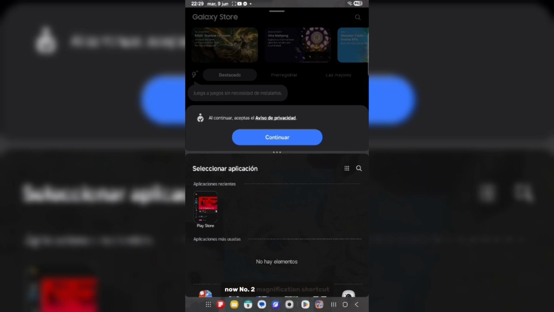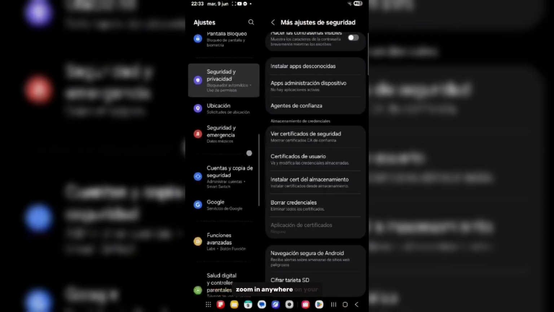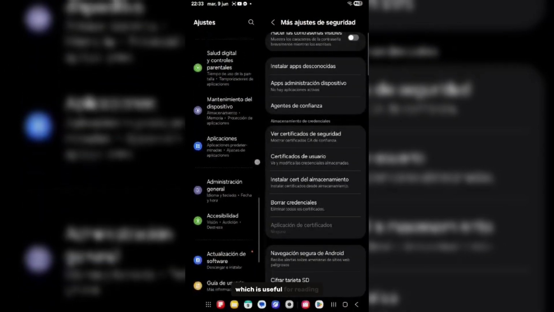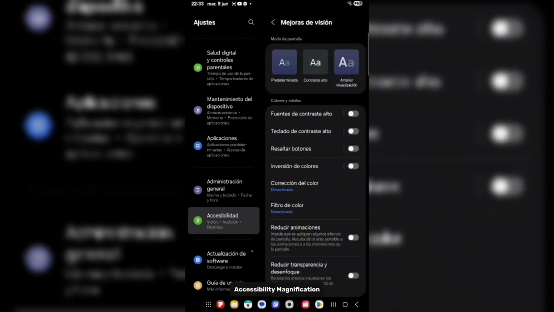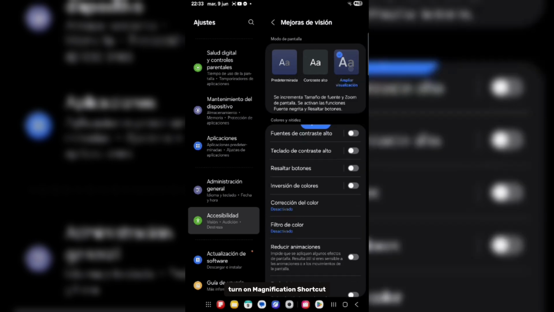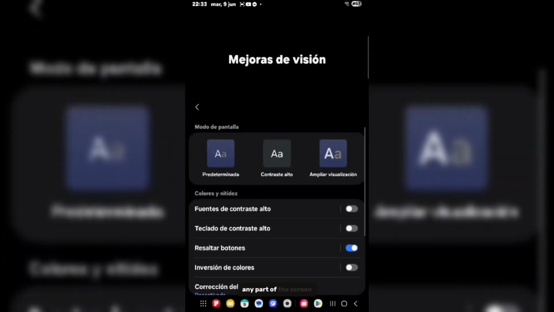Now number 2, magnification shortcut. This feature allows you to zoom in anywhere on your screen, which is useful for reading small text, viewing details in photos, and helping users with accessibility needs. To enable it, go to Settings, Accessibility, Magnification, and turn on Magnification Shortcut. Then use the shortcut gesture configured on your phone to zoom in instantly on any part of the screen.